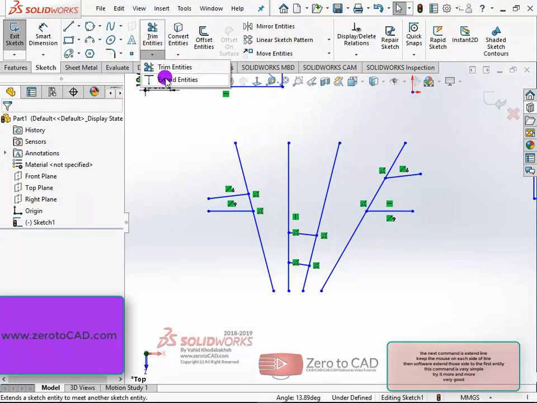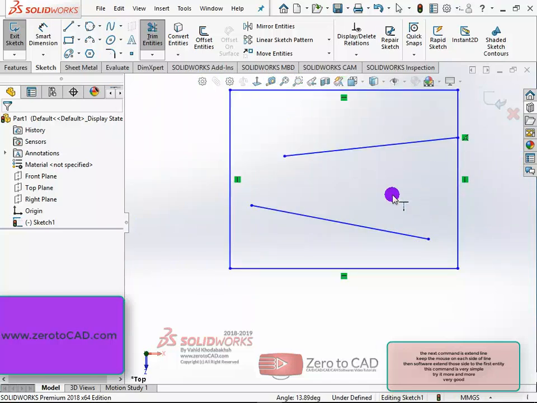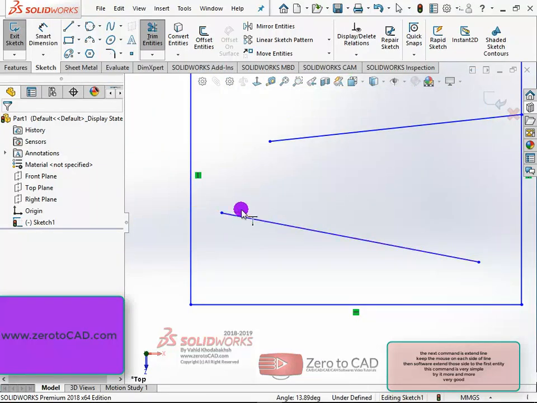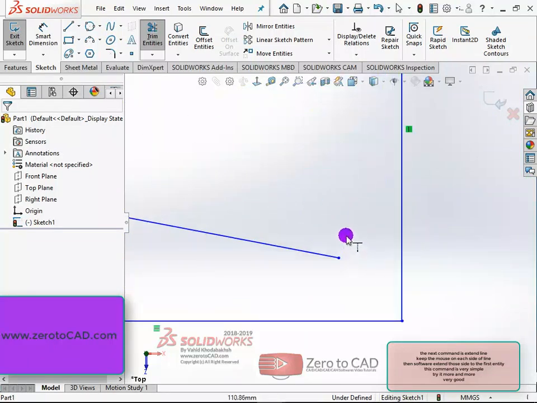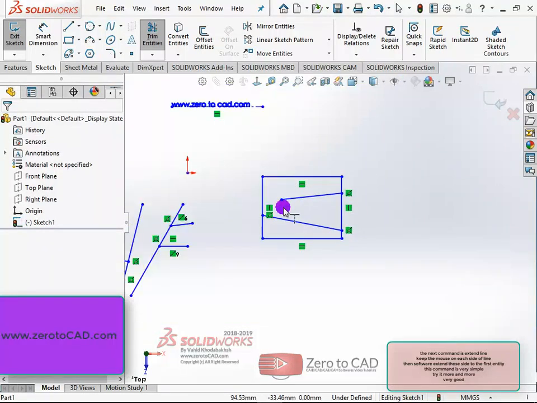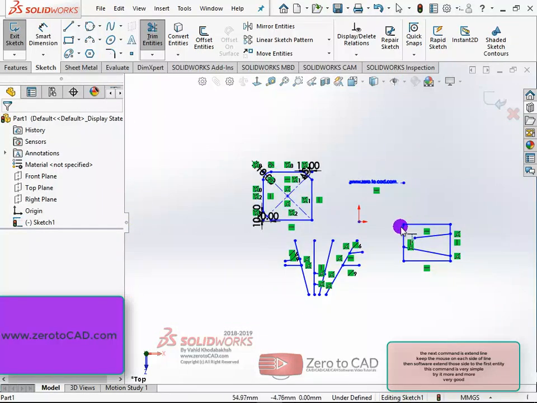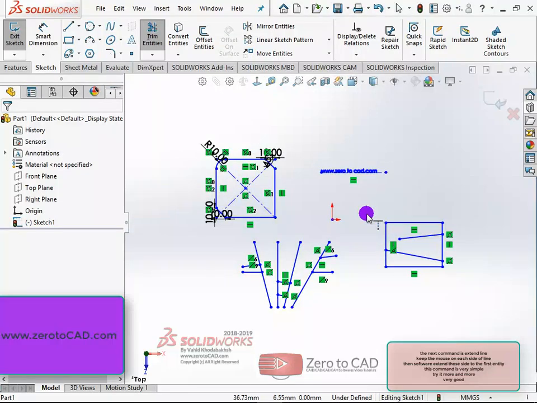The next command is extend line. Keep the mouse on each side of the line. Then the software extends that side to the first entity. This command is very simple. Try it more and more. Very good.